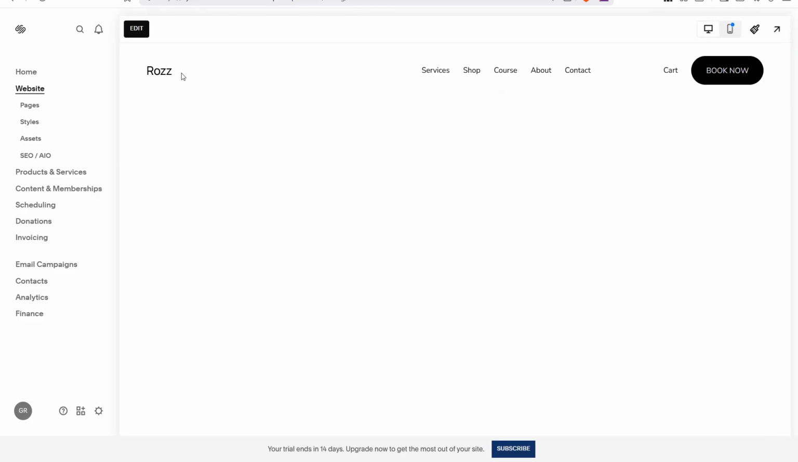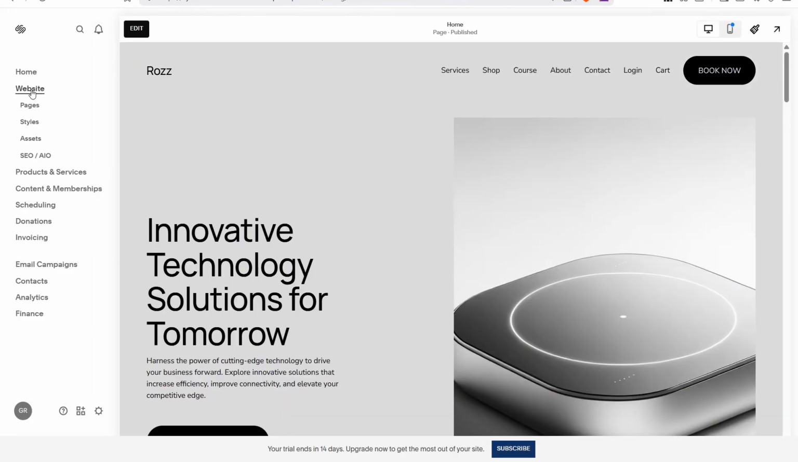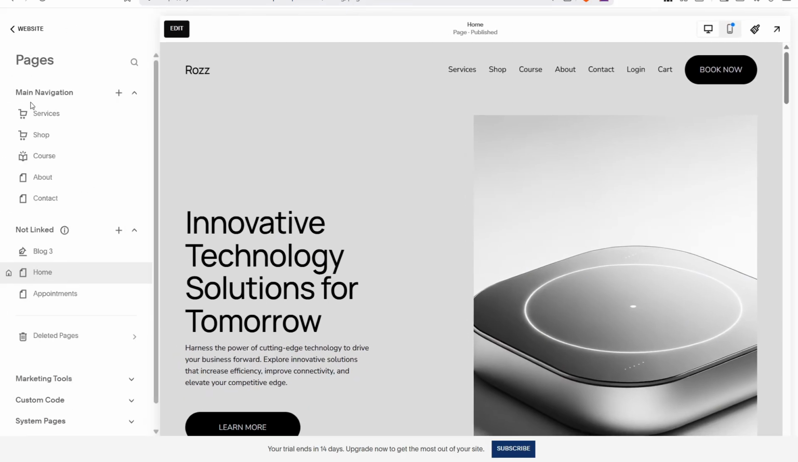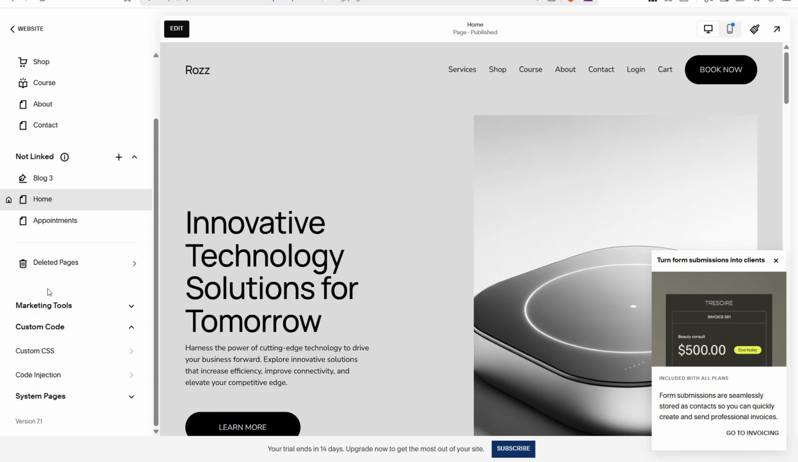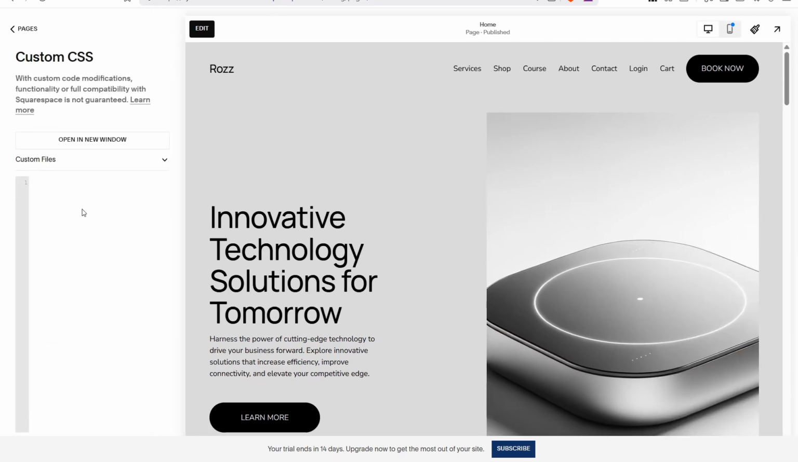Let's exit this out, and then go to website, and under website, go to pages. On the pages section, scroll down to the very bottom until you see custom code. Simply click on custom code and then custom CSS. Now in here, we will be asked to paste a code. The code that we have here will be in the description of this video, so simply copy the code and then paste it in here.